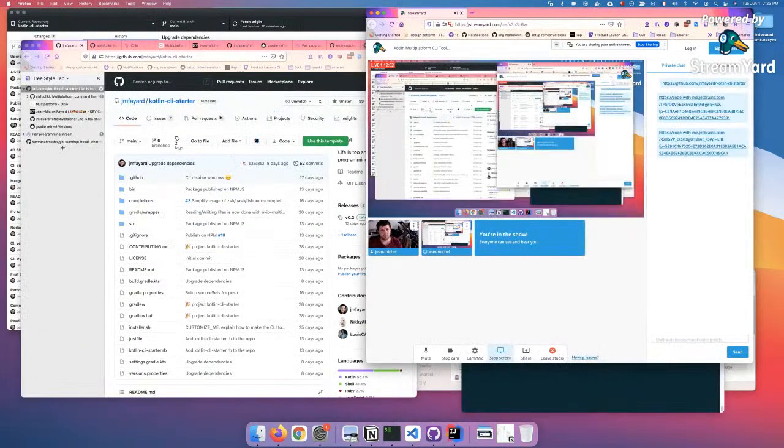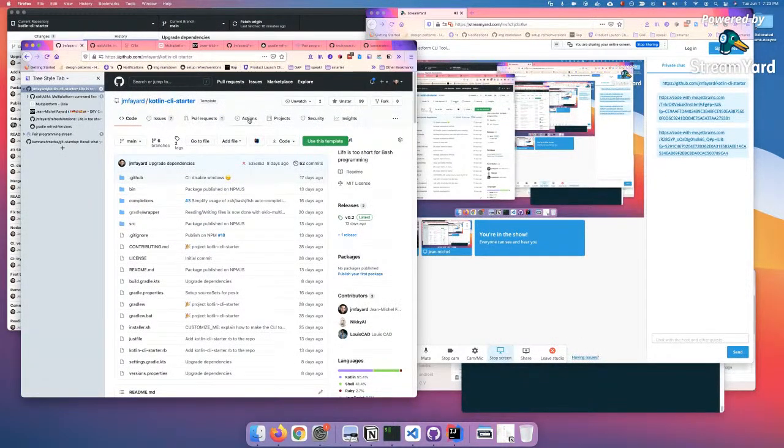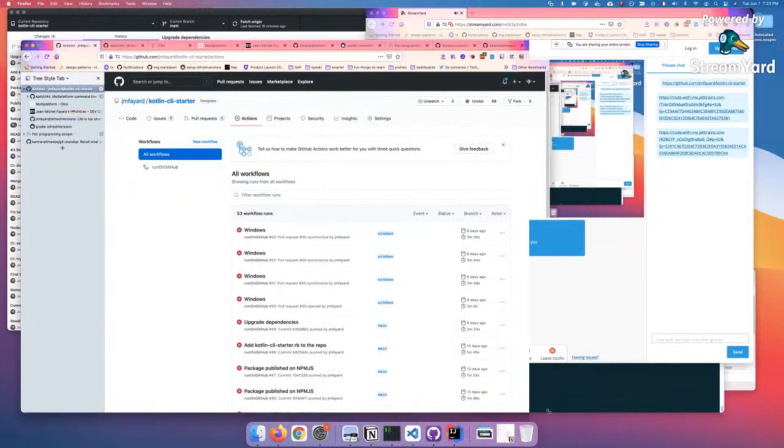No, it's free. And you can see it here. So I'm on the Kotlin CLI starter, and you can see the actions running here. And you can see that it's not running on Windows currently because, for complicated reasons, Windows is not completely POSIX. This is why it doesn't work.